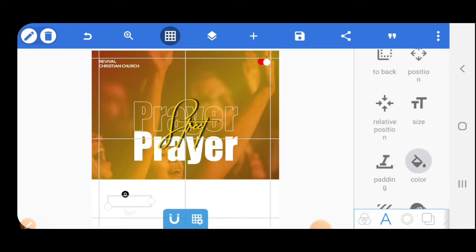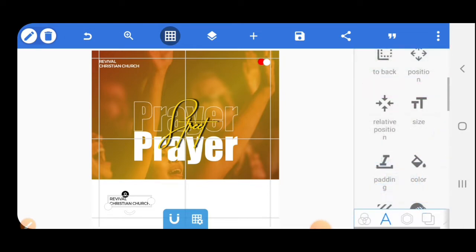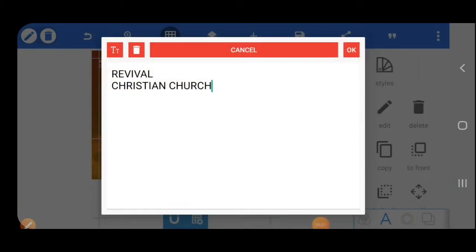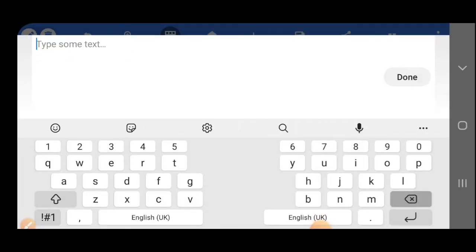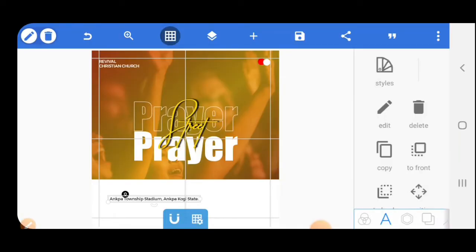But here we have to change the color because it is on a white surface. Change the color to black. Then we'll now write our location. So the venue of the program, we'll write it, and the venue was Ankpa Township Stadium, Ankpa, Kogi State. Yes, this is the name of the venue. Now press OK.